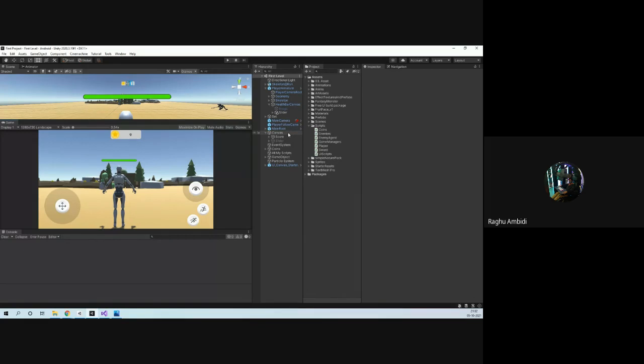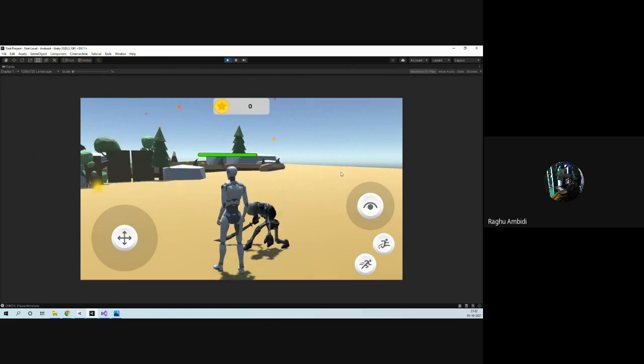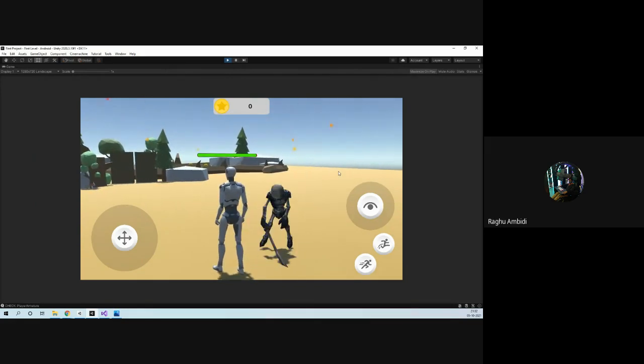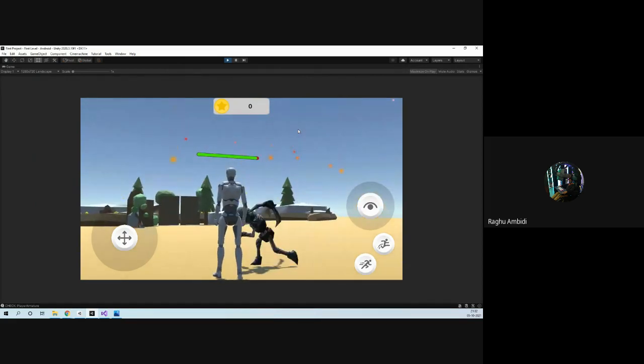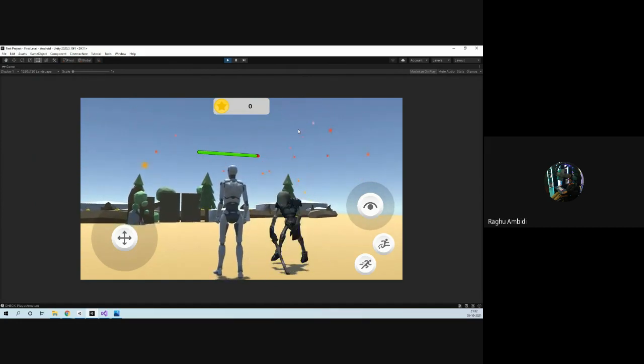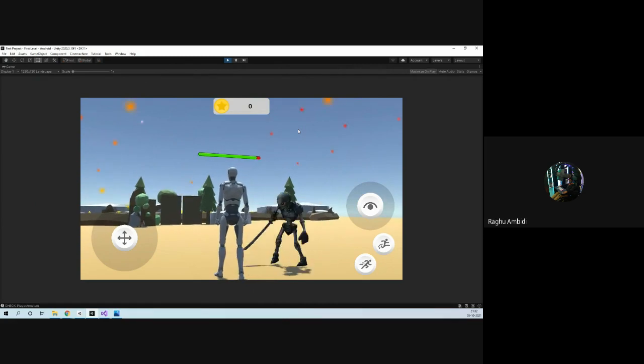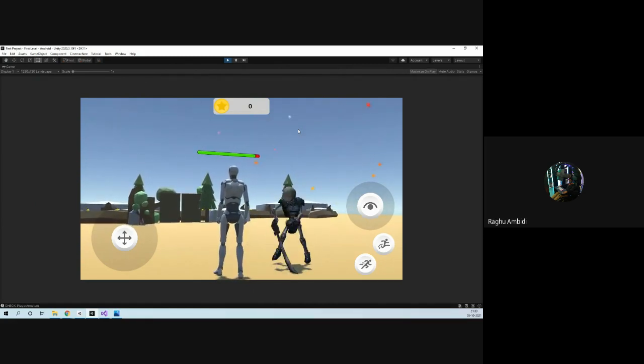What else is required? Am I missing anything? Scripts. Where are my scripts? All my scripts. I need a reference. I need a health bar reference here. Okay. Save it. Fine. Everything is cool now. Very small fraction value I'm reducing here, guys.